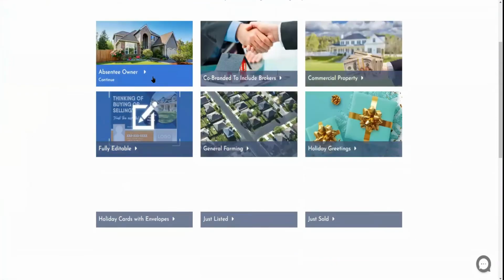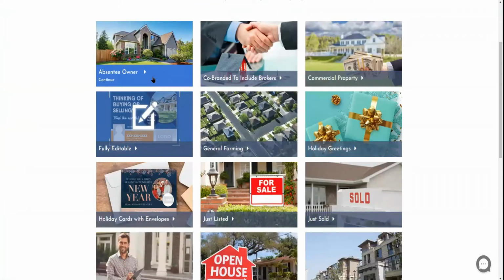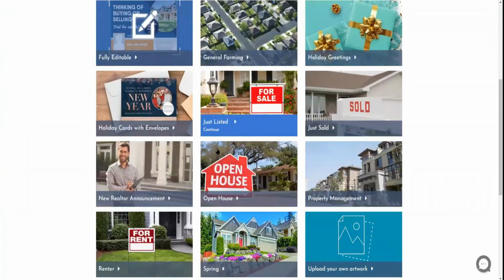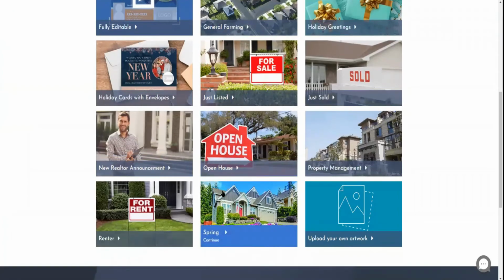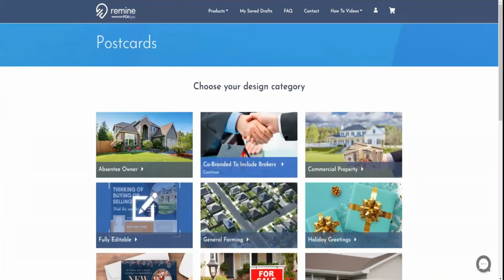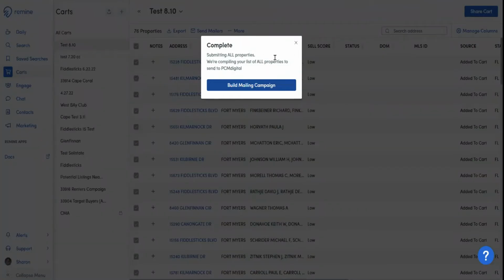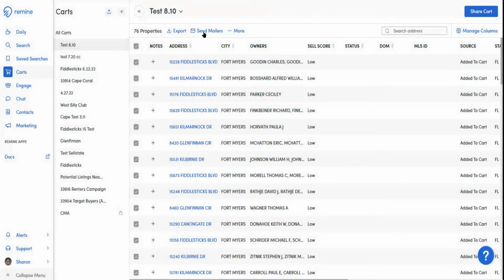So for example, absentee owner, we weren't working with an absentee owner. We were kind of just doing general farming, but you can click on these and see the different types of mailers that you can send out. And of course, these are the ones that you would be paying for. So I'm going to close that tab. And again, that's by clicking on send mailers. And you can pay for that right there in Remine once you make your selections.